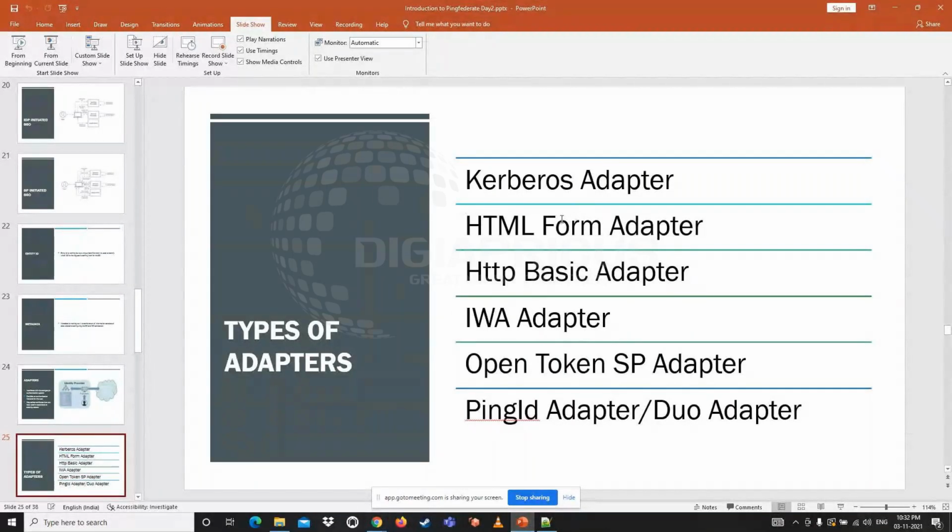In PingFederate, the HTML form adapter is the most widely used adapter. In other words, we can say it's a must-use adapter, because all the users like the user interface, the user experience. The Kerberos adapter, they don't know about it. The user won't be able to understand what Kerberos authentication or a Kerberos ticket is.